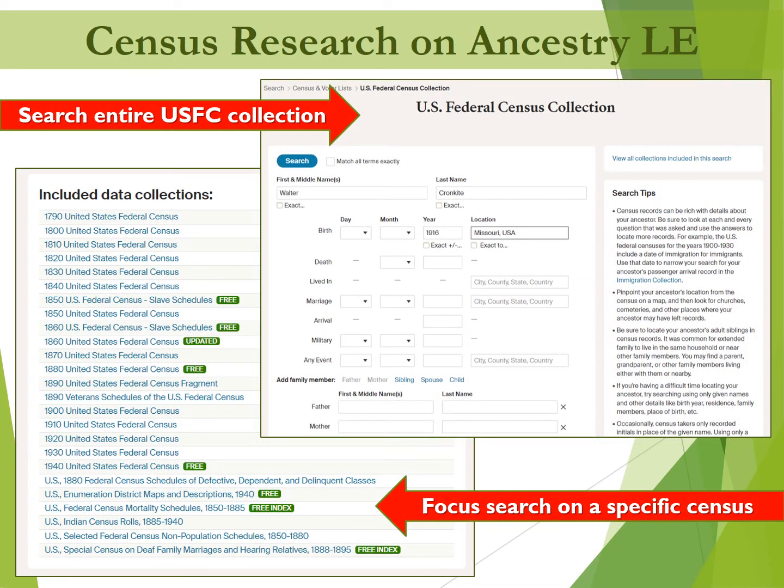On to our census search demonstration. The images you see on this slide are those displayed immediately after selecting U.S. Federal Census Collection from the Census and Voter List group in the Explore by Collection column found on the right of the Ancestry Library Edition search page.